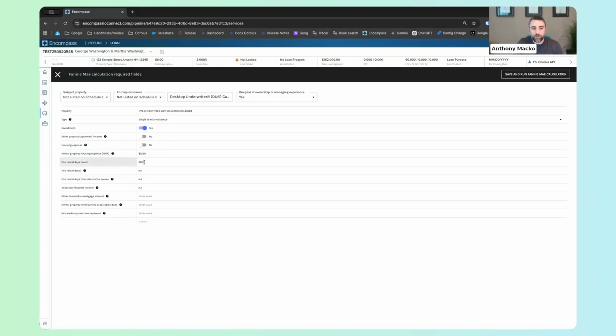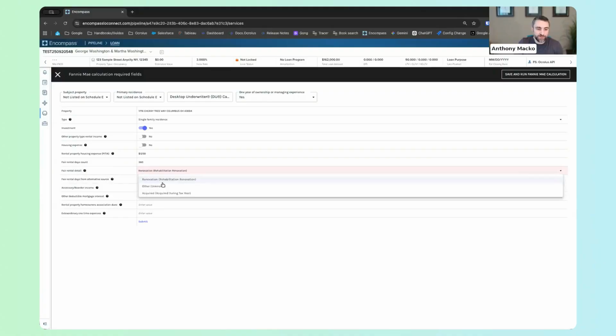Fair rental days, we will pull this from the document, from the Schedule E. You can change it if it's necessary. You'll see if it's less than 365, this detail piece comes up as a required field. And these are pretty familiar values, but if there were renovations or maybe it's a newly acquired property, those details are things that Fannie Mae needs to know. There's going to be some additional documentation that they will require from one of their pieces of feedback. So this is how you can tell Fannie Mae about that.